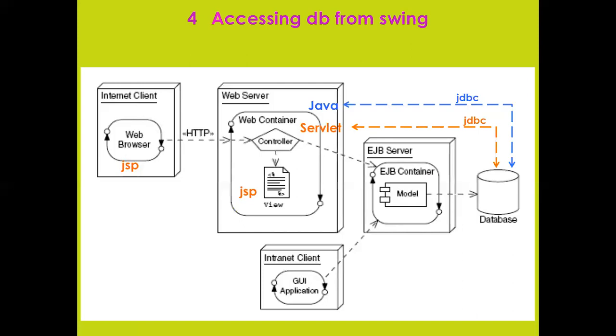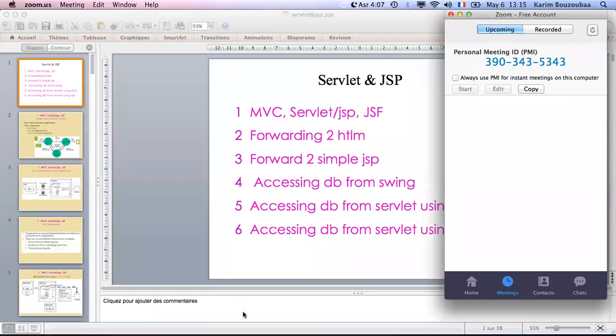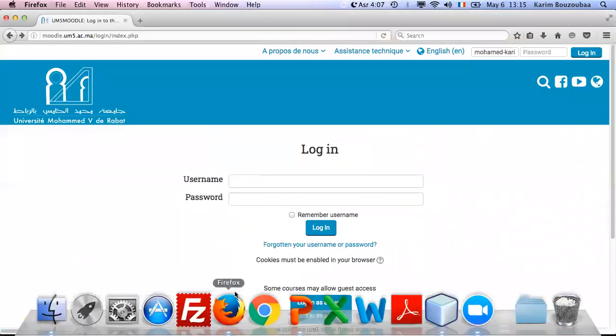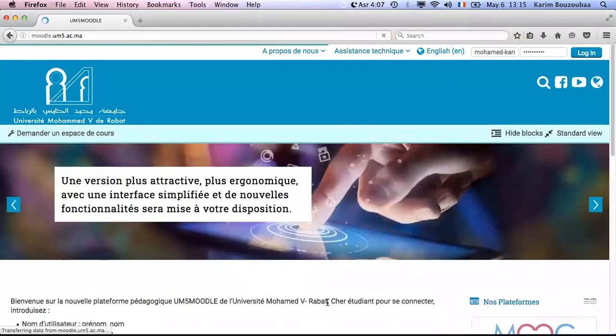As previously said, I will start using a simple Java program that has to connect to a database. I'm not going to explain all this in detail because this is not in the context of the current course, but if you go to this URL, as I will explain here, you tap this URL, you click on login as a guest, and you will be forwarded.